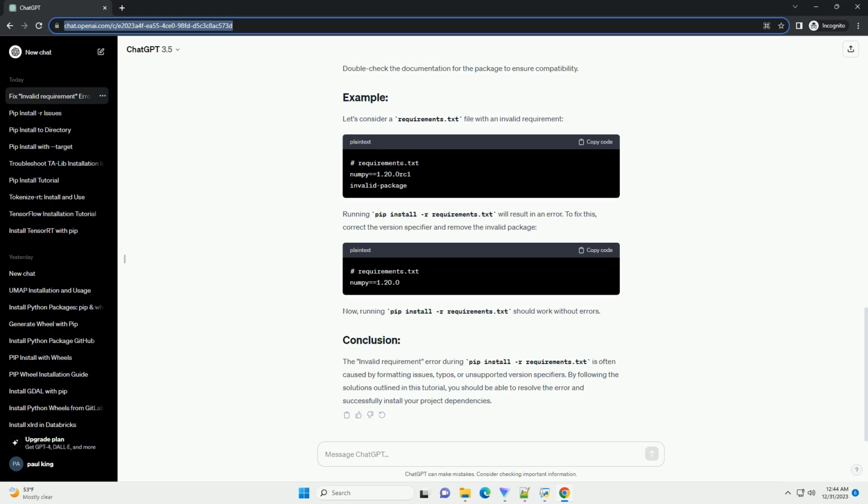The invalid requirement error during pip install -r requirements.txt is often caused by formatting issues, typos, or unsupported version specifiers. By following the solutions outlined in this tutorial, you should be able to resolve the error and successfully install your project dependencies.